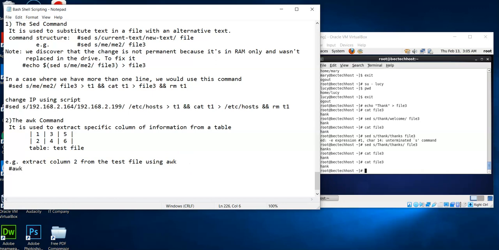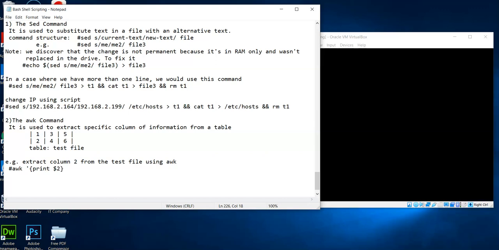I type my awk command, single quotes, open curly bracket, type the word print, $2, close the curly brackets, close the single quotes, from the file called test, and that's how it is done. So that displays column 2 on our screen.